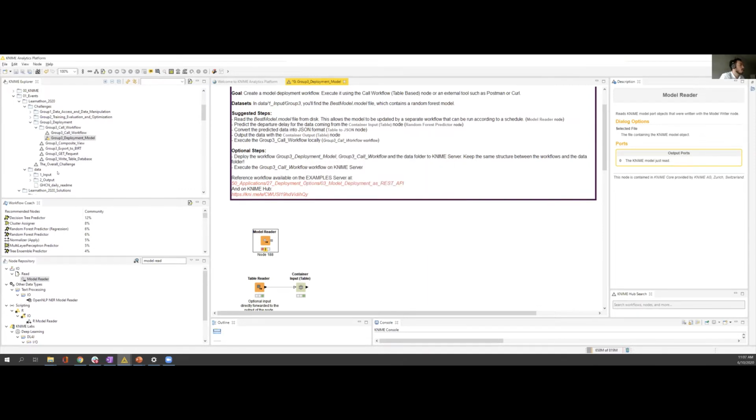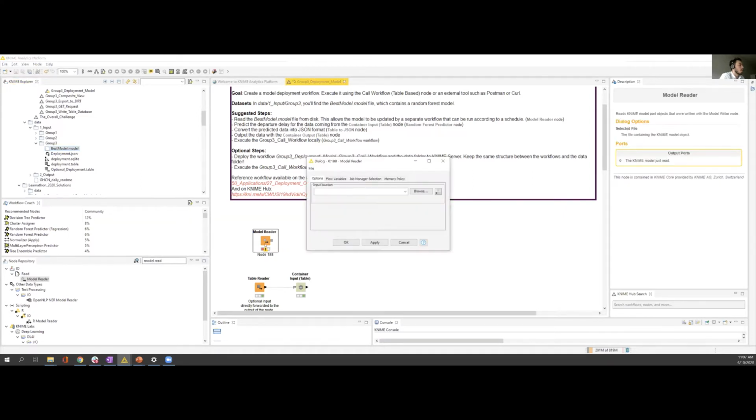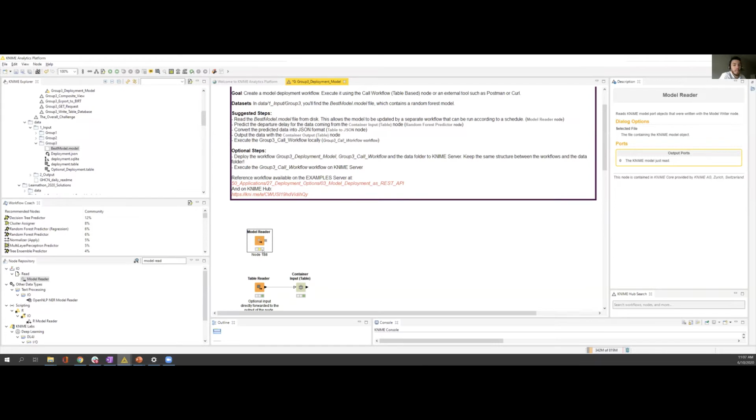Another option is to actually go directly into the data folder and then look for the group 3. And then once we reach here, the best model.model, which is actually the file that we have to read in our workflow, we can right click on this, copy the location, and then open the configuration of the model reader node and type in the path that we just copied. So we click OK, and now you see that the node can be executed.